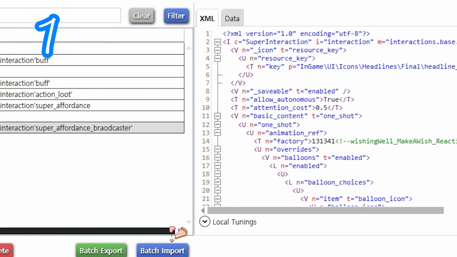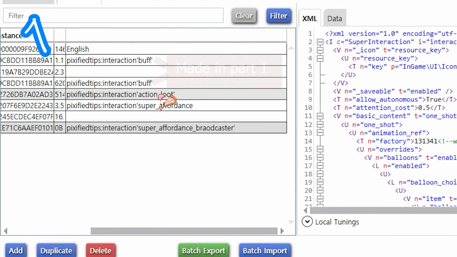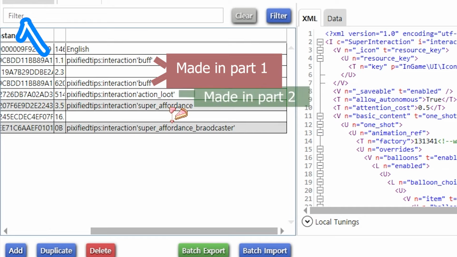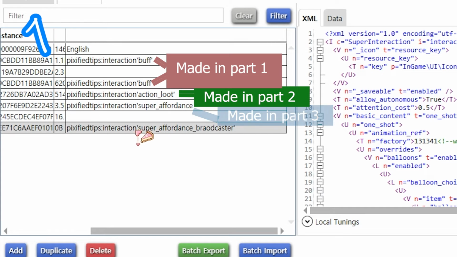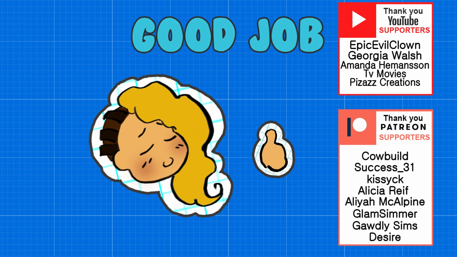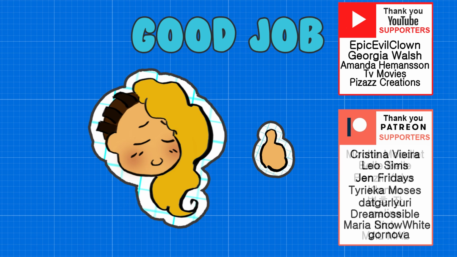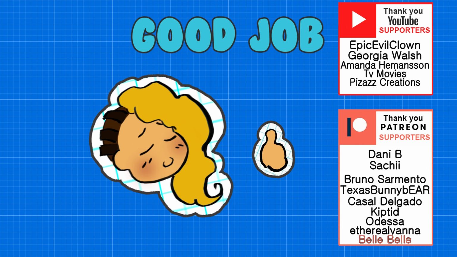Done. Now whichever sim's in the vicinity will get this effect and do this action when they're in the right place. Pretty cool. Don't forget, if you want them to get a different action loop, just go back to the action loop video and make a new one.